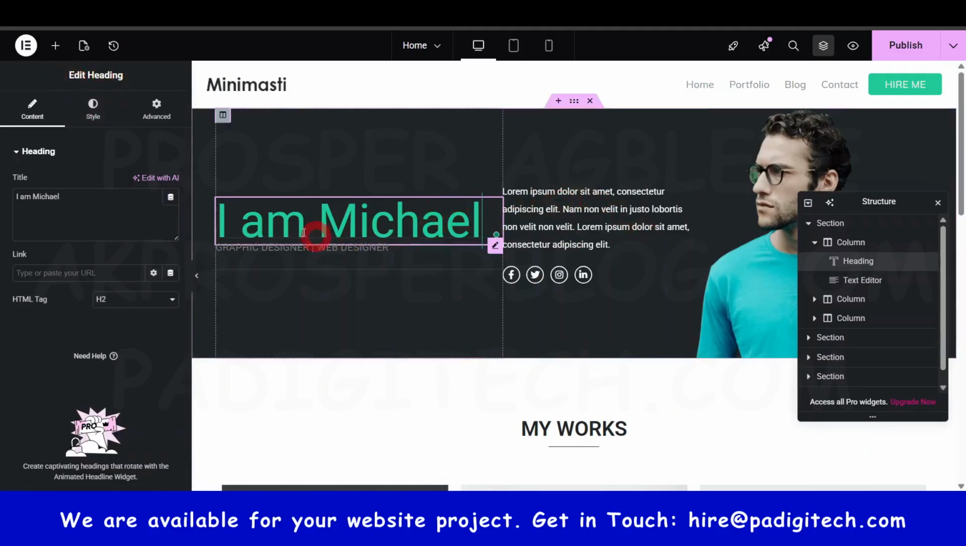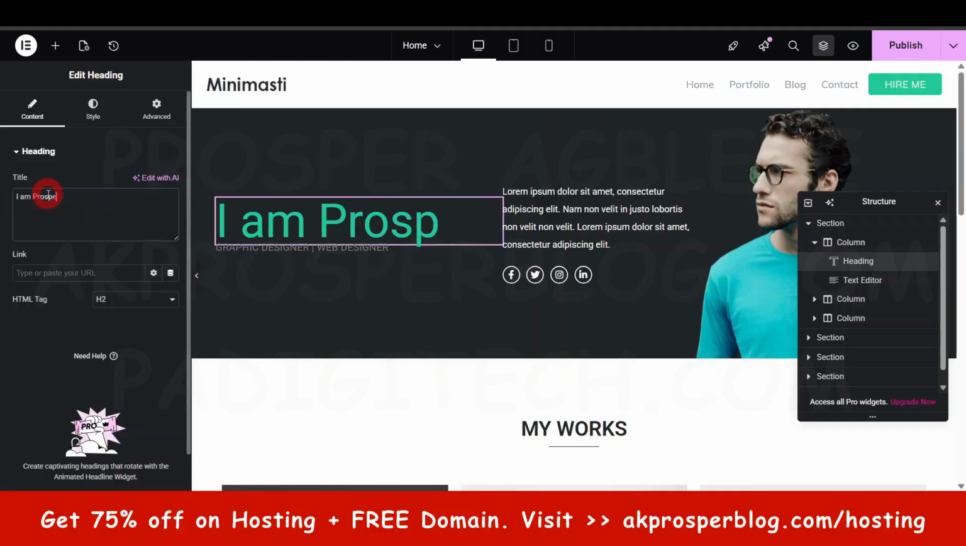Now, all of these elements that we have here, if you click on any of them, in most cases you are going to have 3 sections: the content, the style, and then the advanced. Under the content, if you click on any of them, this is where you can change it. Maybe I want to change this to I am Prosper. So you can see this is where you can change that.